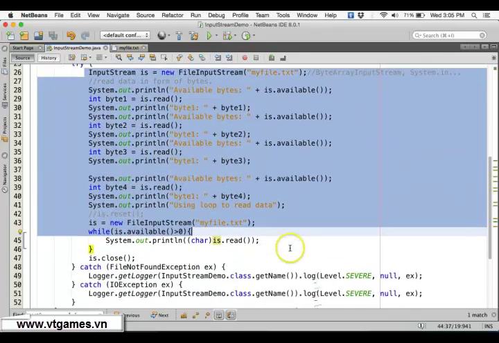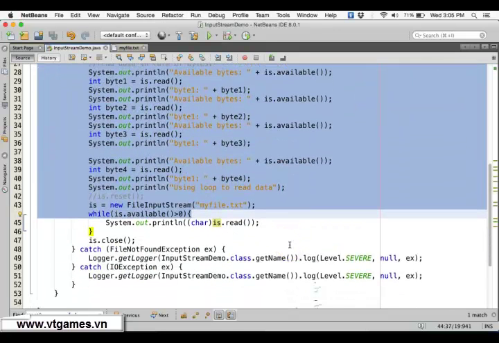Again, this is called a byte stream, because it's reading your data as bytes, and each time it returns one single byte. Remember that. Next time I'm going to demonstrate the file output stream.